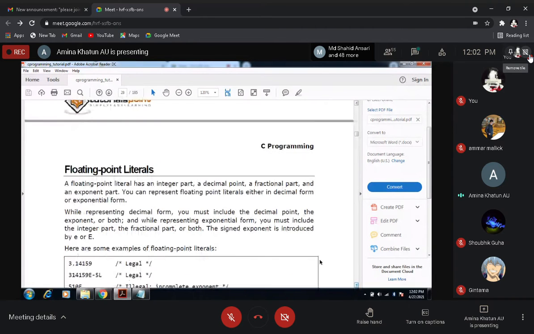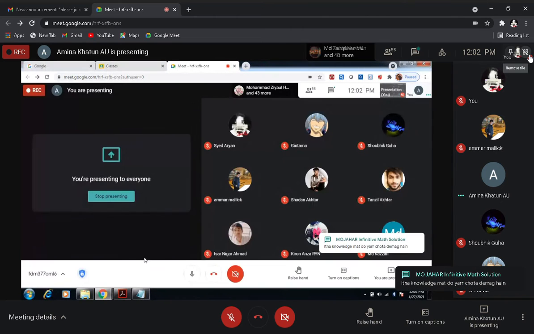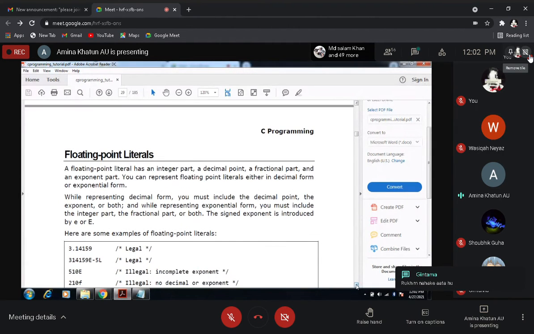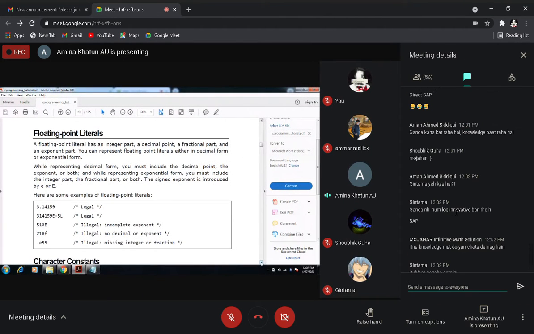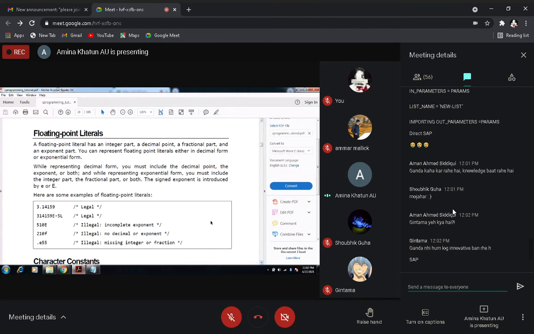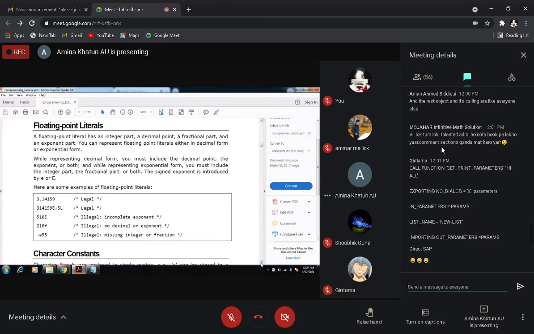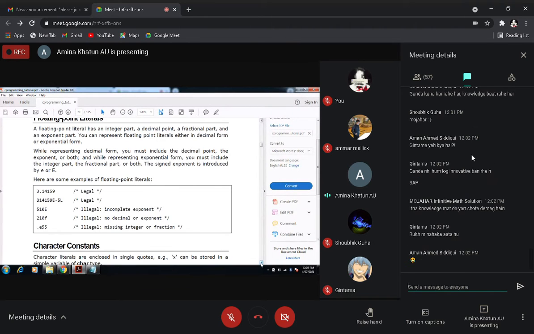So let's see some floating point numbers. A floating point number has a decimal point, a fractional part, or it can also have an exponent part. It has an integer part and a decimal or fractional part, or it can be an exponent part. So let's see some examples of floating point literals.